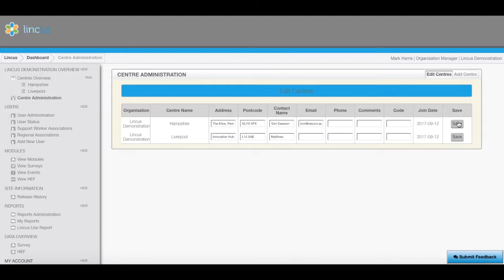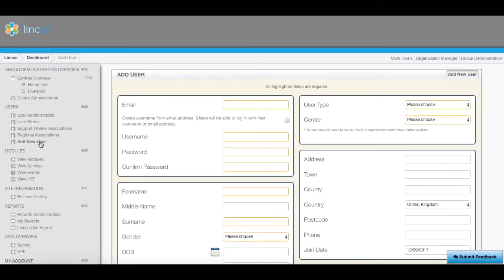Next, you will need to add users to the organisation. Use the Lincus User Types guide to see the different types of users that can be added, all of which have varying permissions. To add users to the organisation, click Add New User. In this example, we will add the end users first. Enter the user's email address.